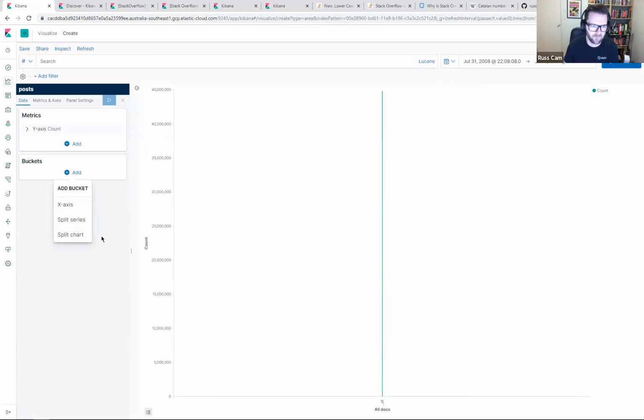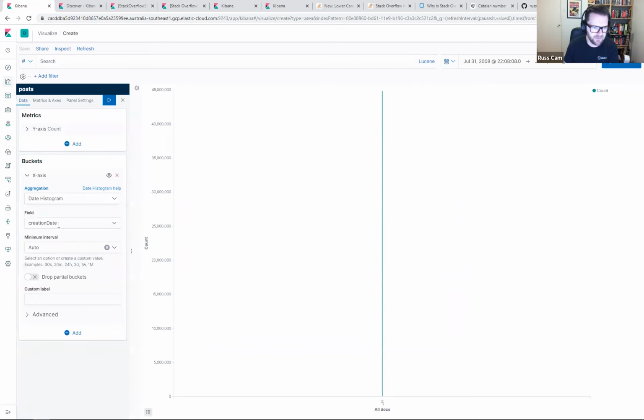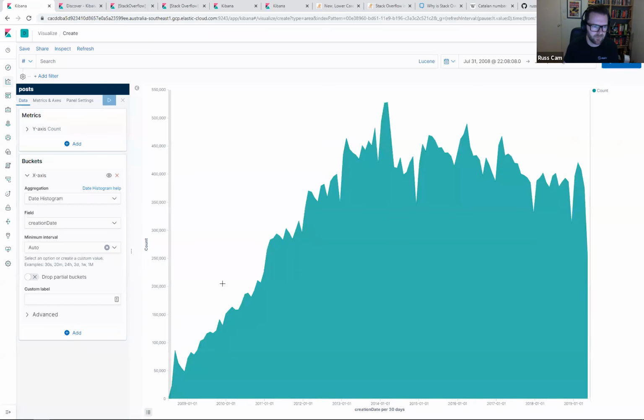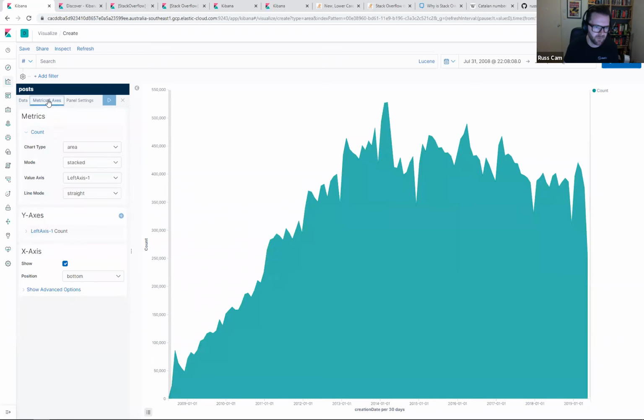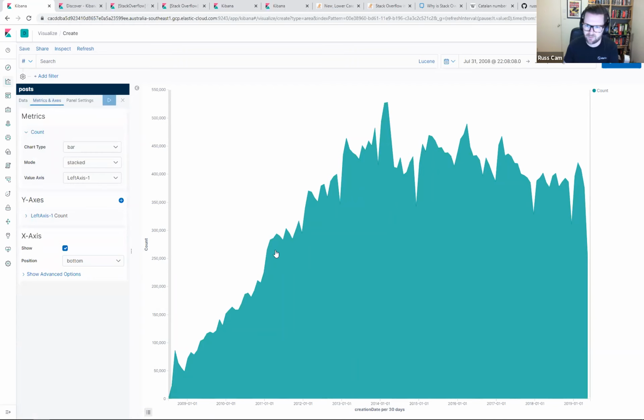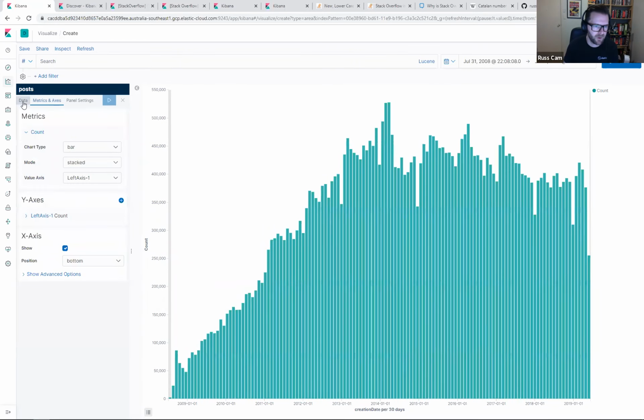We want to bucket this data by date, so we want to look at creation date only. Let's see what that looks like. So we can see a count here. We may want to make this into a bar chart. Okay, so we've got it as a bar chart.